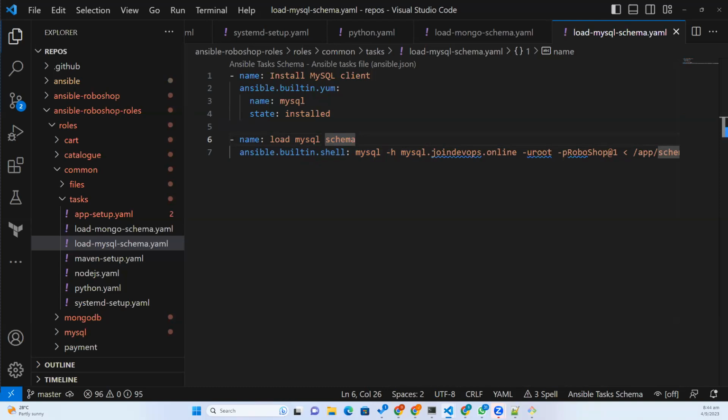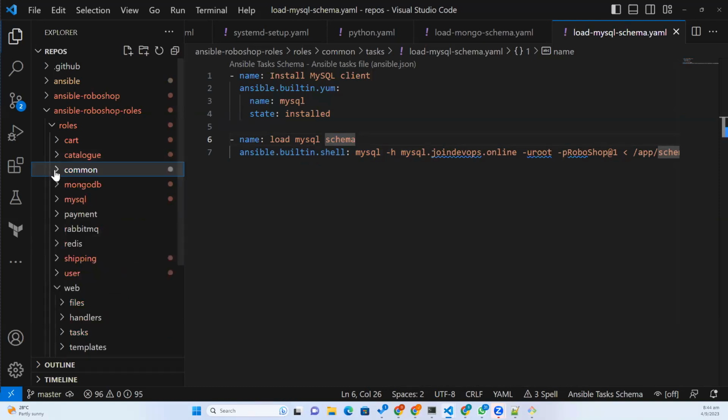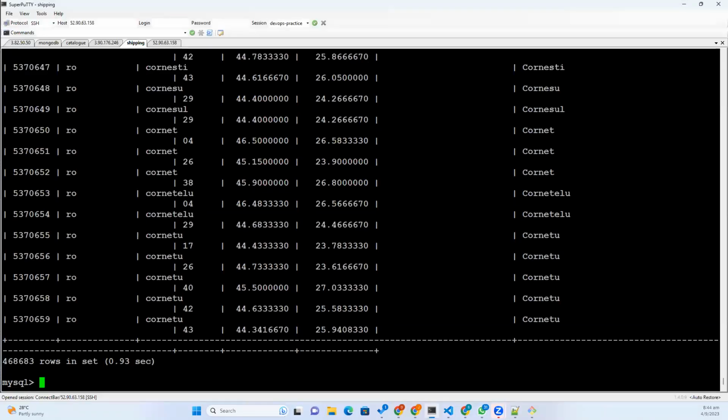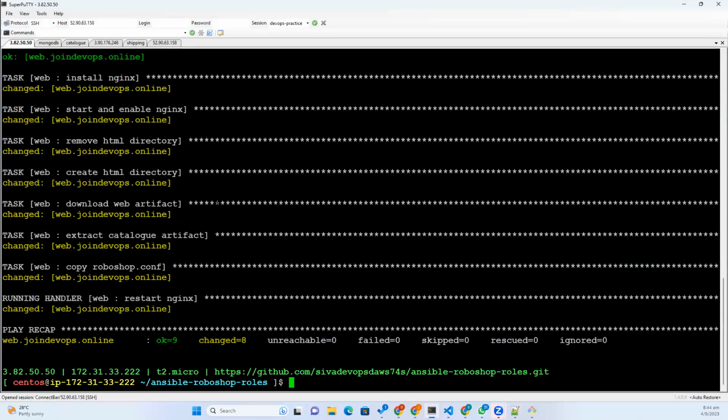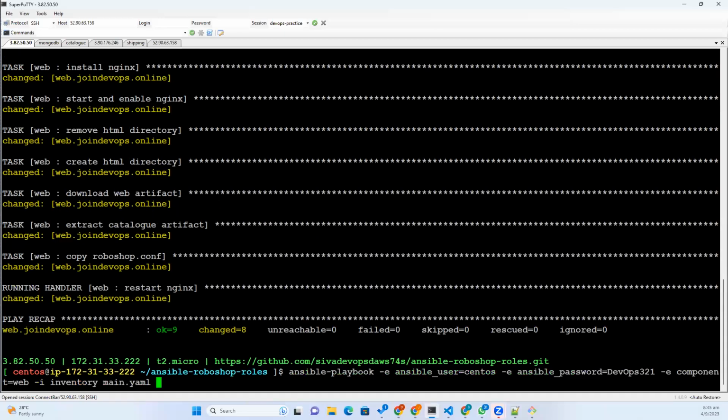And regarding that component variable you are giving, where exactly are we declaring the value for it? I'm passing it from the command line. Okay, got it.